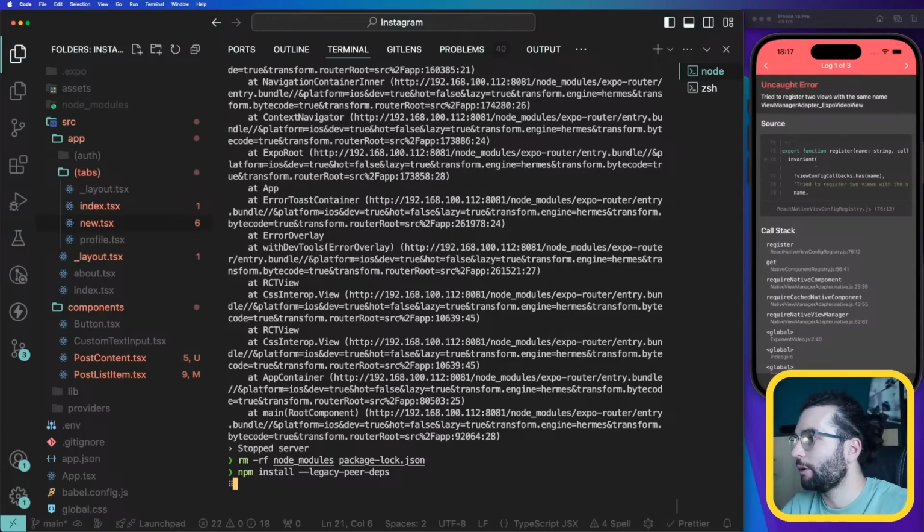Yamashu is asking, what do you think about React Native Paper? Is it a good UI library for production level applications? Sure, if it works for you. UI and component libraries, it's really a matter of preferences. If it works for you, if you like them, go for it.